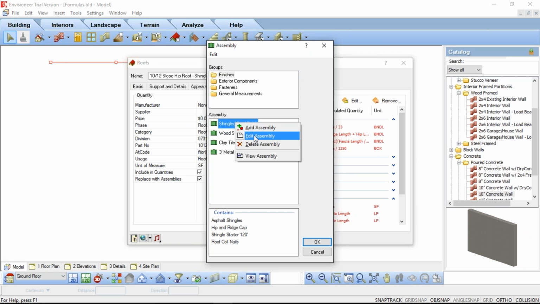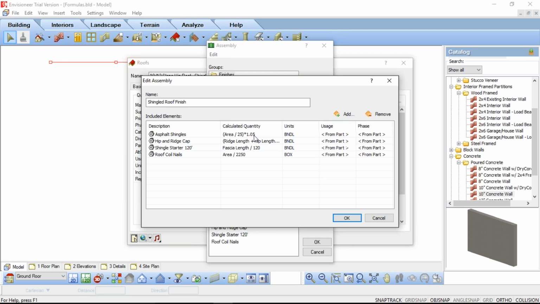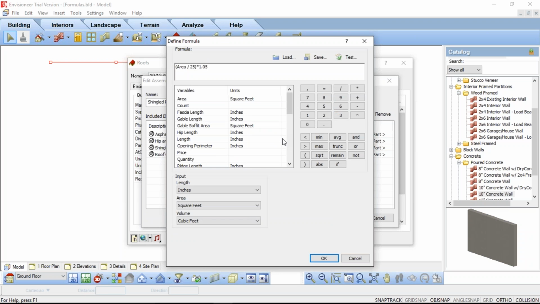And if we right-click, we've got the option to add or edit new assemblies. In the shingled roof finish, we can see all of the different components listed here. We've got the shingles themselves, hip and ridge cap, starter shingle, and coil nails. So when it comes to the shingles themselves, we can see that we're taking the area, dividing by 25, and multiplying by 1.05. If we look at that a little bit deeper, this is a little bit different formula here. So we're taking the area.